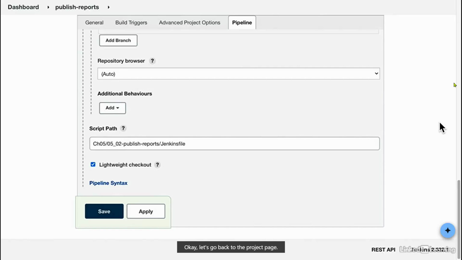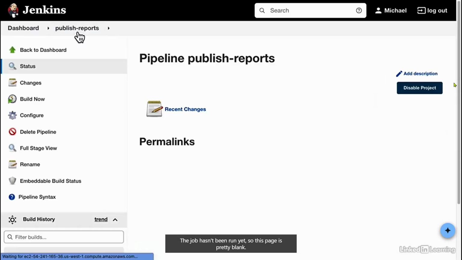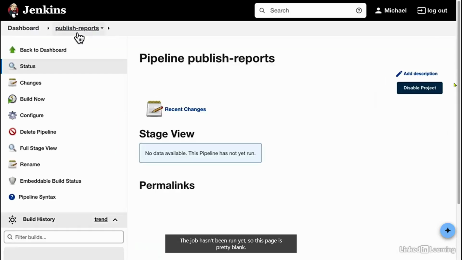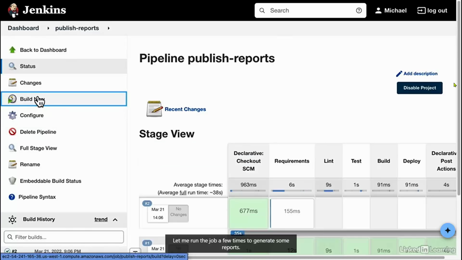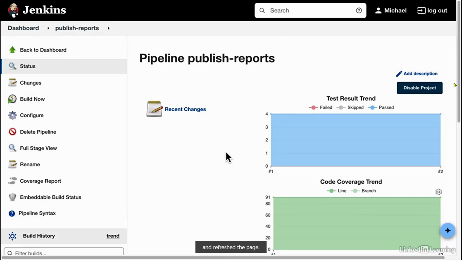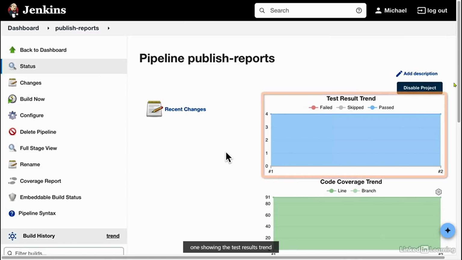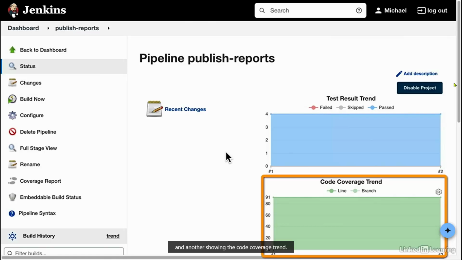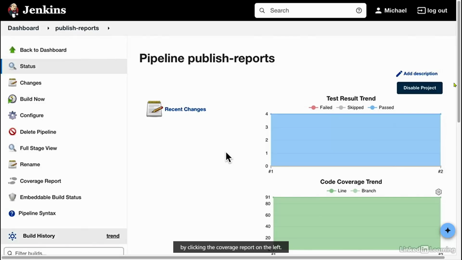Okay, let's go back to the project page. The job hasn't been run yet, so this page is pretty blank. Let me run the job a few times to generate some reports. I've run the job a couple times now and refreshed the page. On the right of the screen, there are two graphs, one showing the test results trend and another showing the code coverage trend. We can get more information on these reports by clicking the coverage report on the left.